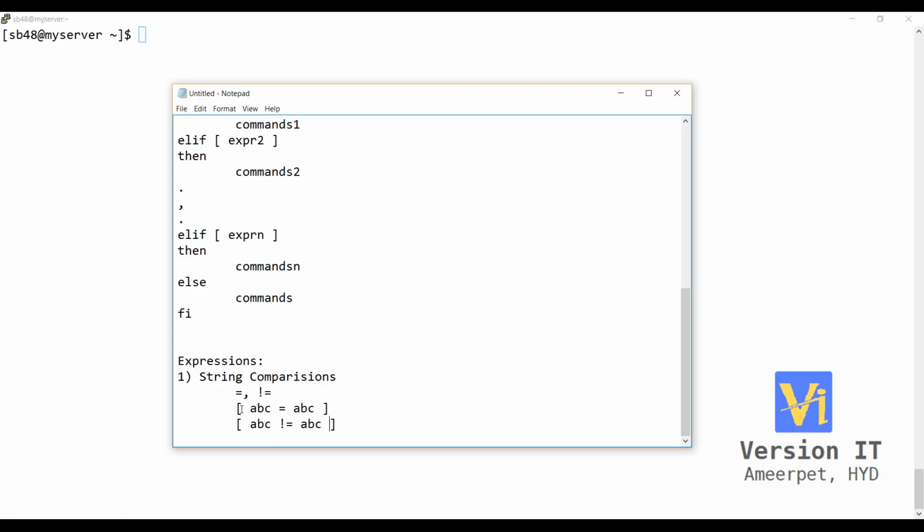So this is going to be true if both are equal, but this is going to be true if both are not equal, because you have placed a not condition. So you are checking in a reverse way. That's all. This is how you check the expressions.